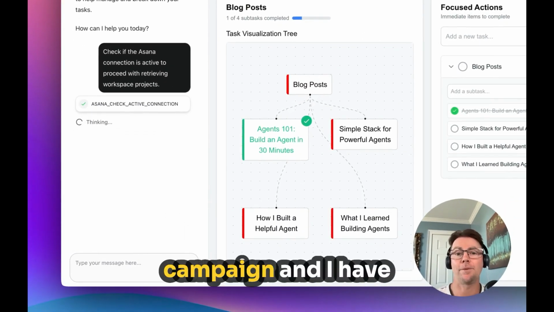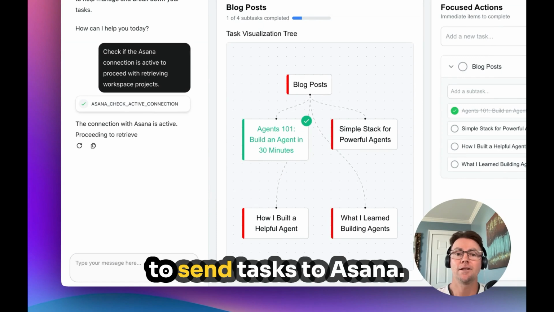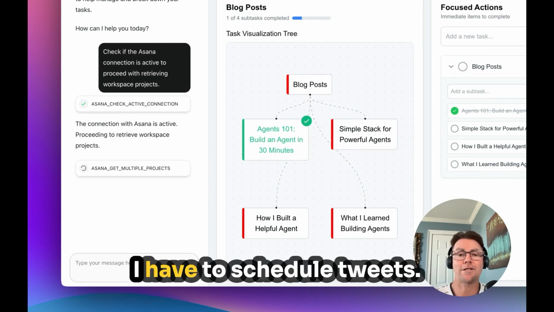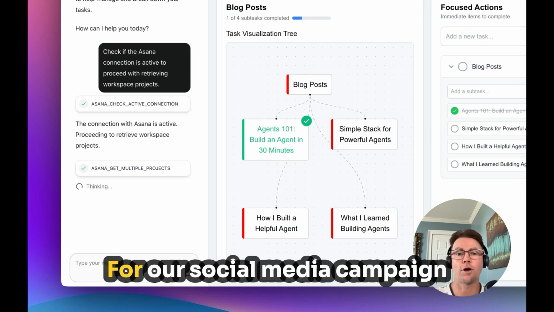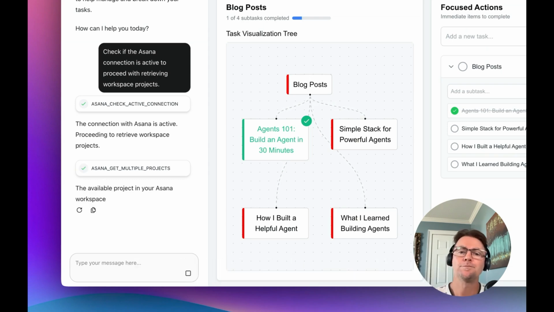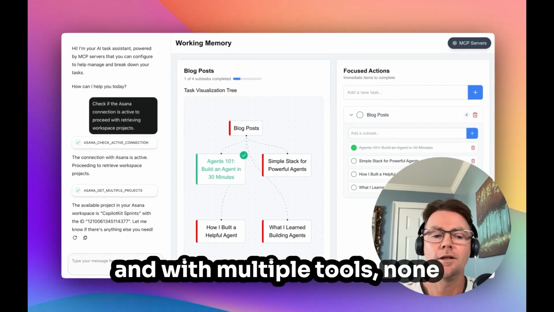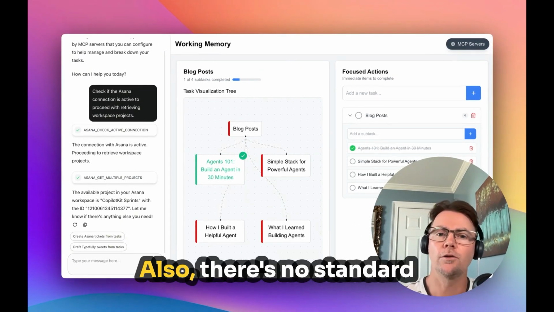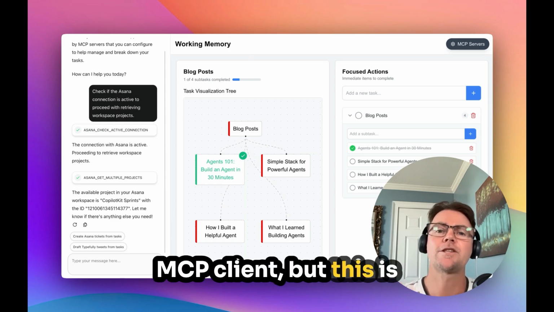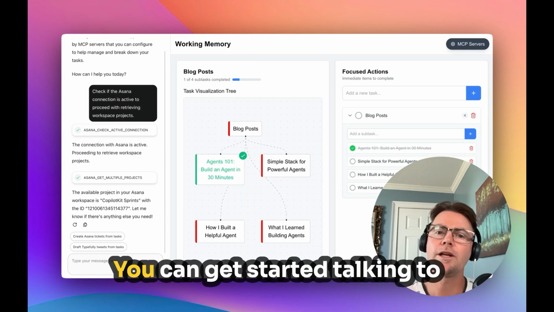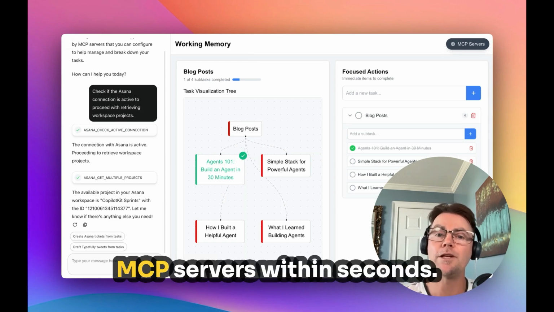Okay, so let's bring this into the real world. I'm running a launch campaign and I have to send tasks to Asana. I have to schedule tweets for our social media campaign. And with multiple tools, none of them talk to each other. Also, there's no standard MCP client, but this is what CopilotKit is solving. You can get started talking to MCP servers within seconds.